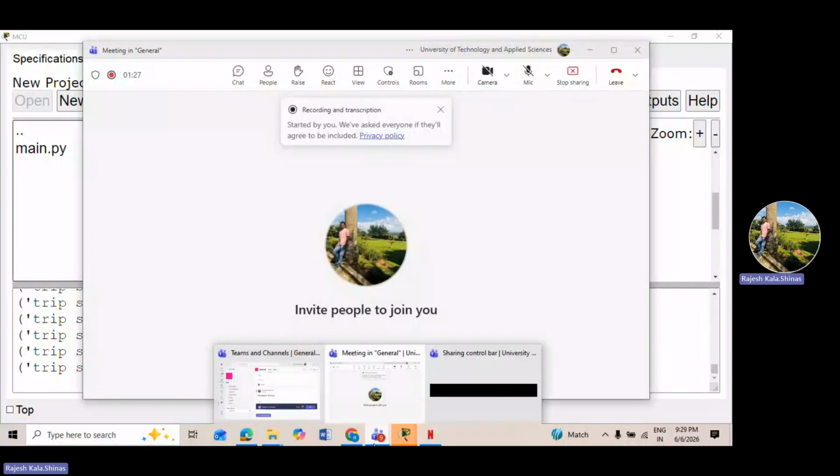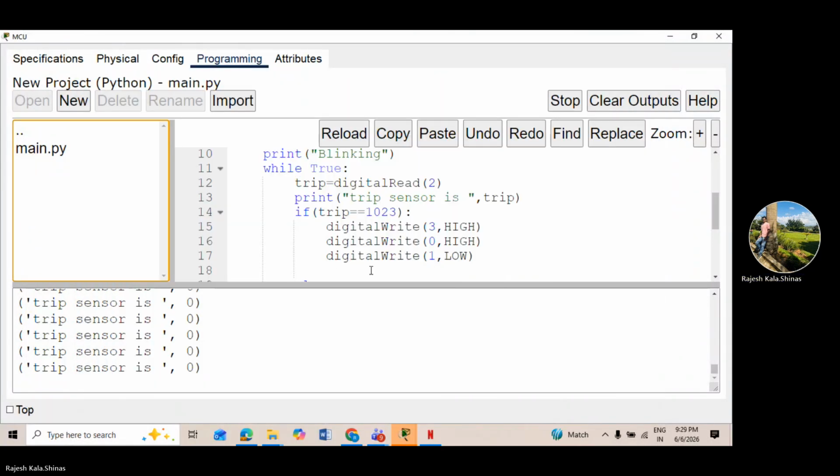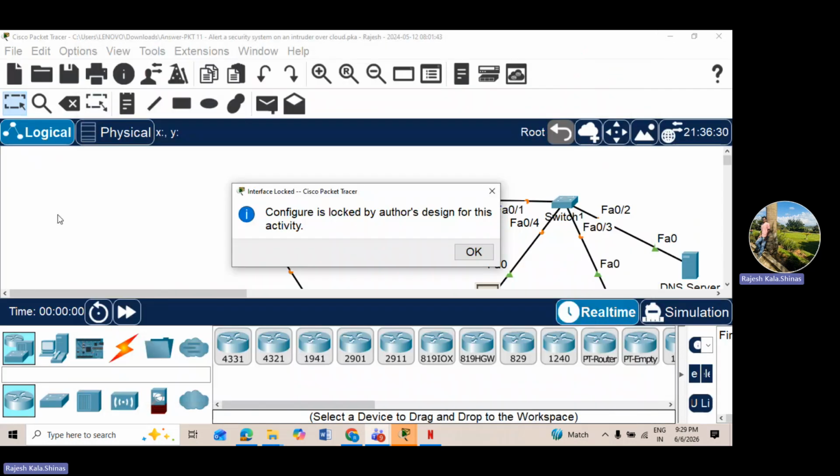Good evening, students. Today I am going to explain the coding part of the security activity in your IoT course.